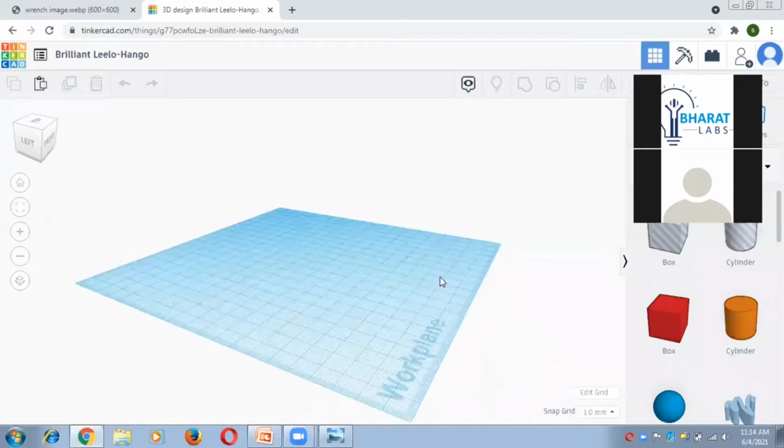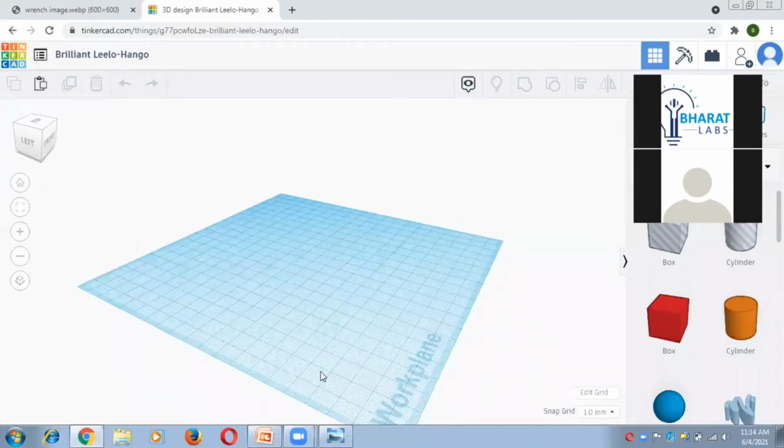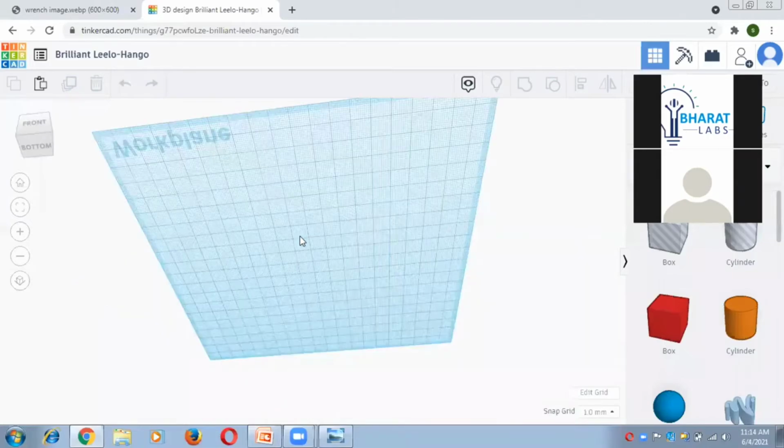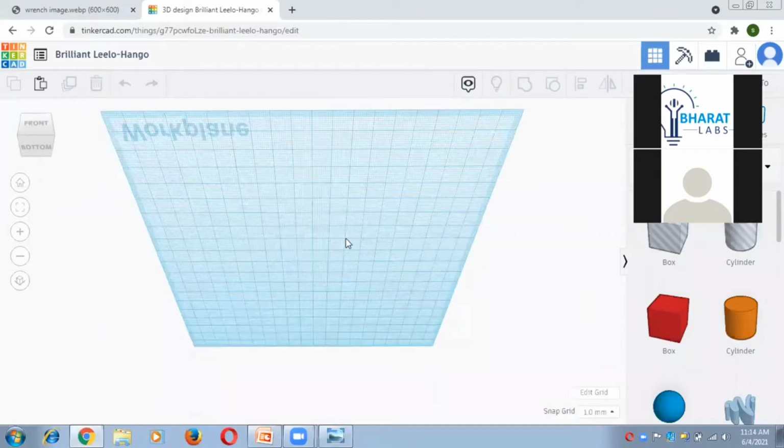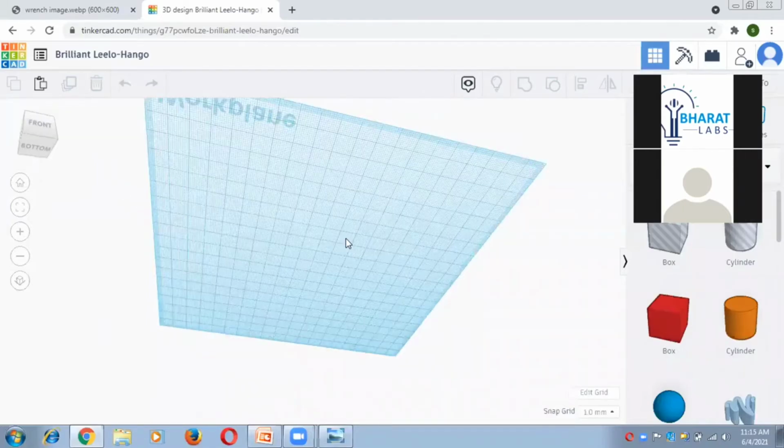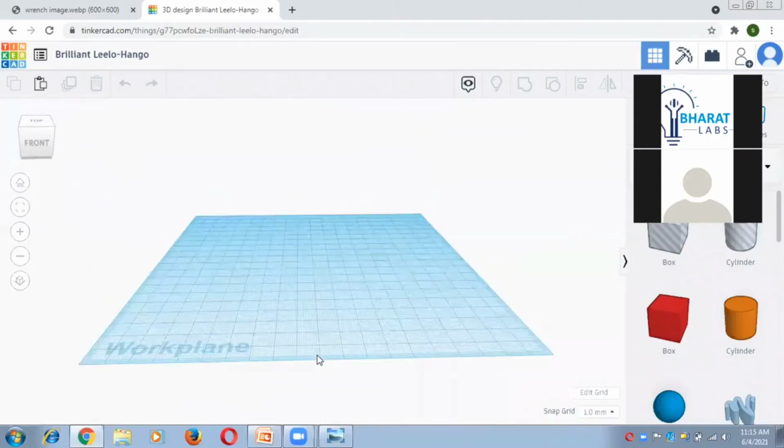You can see, you can check it out from the left side, from the right side, from the top, and you can even check from the bottom also. So you can check from different perspectives. This is called the work plane.